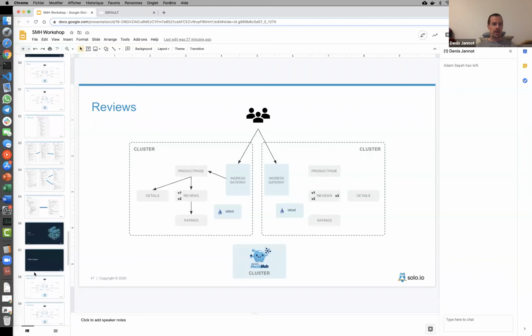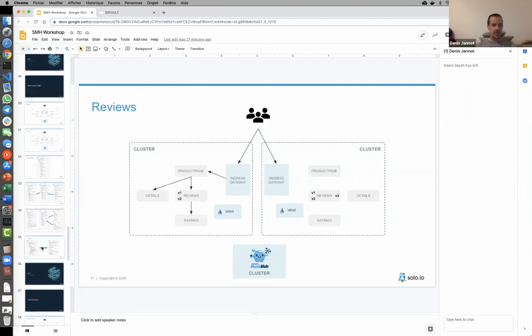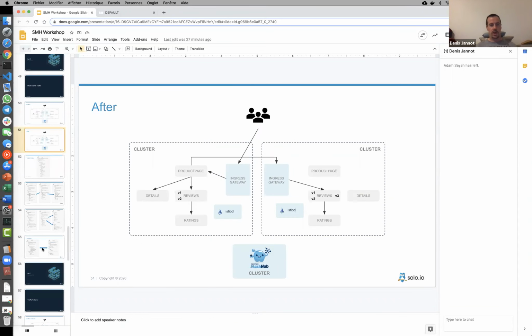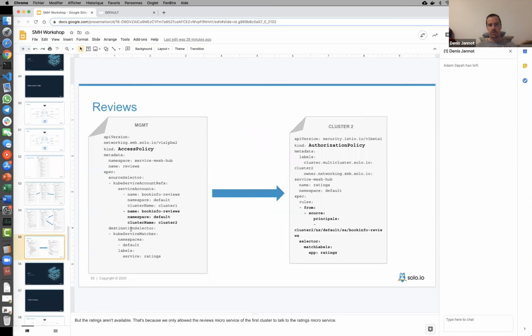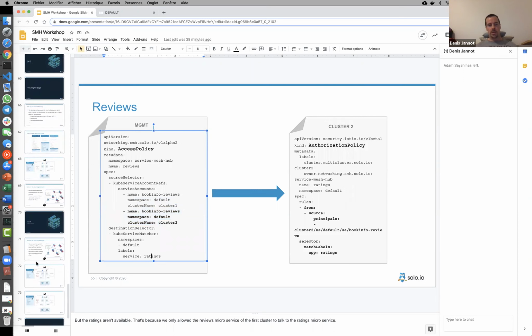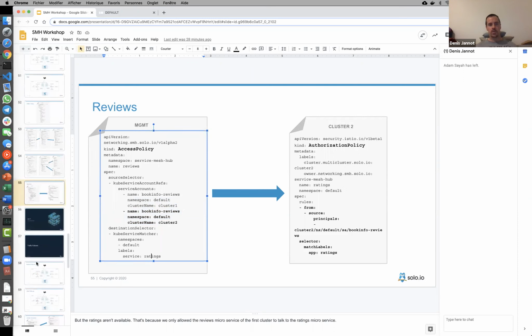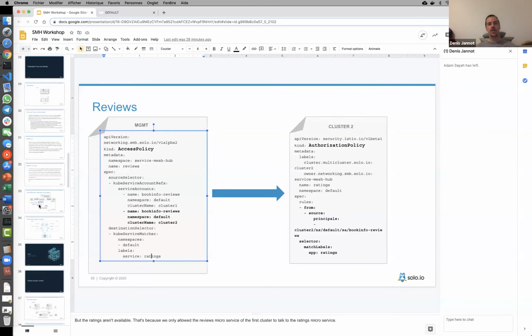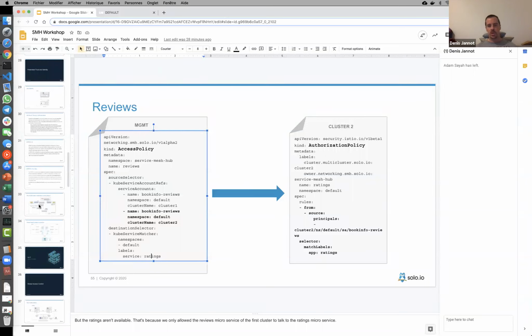communication. That's why what I said before is when I did this traffic or multi-cluster traffic here, I had to create as well this access policy to specify that I also want the review on cluster 2 to be able to communicate with the rating service. So yeah, it was just an overview of what you can do with Service Mesh Hub and how it can really simplify multi-cluster communications. And I just kept some time for answering questions.